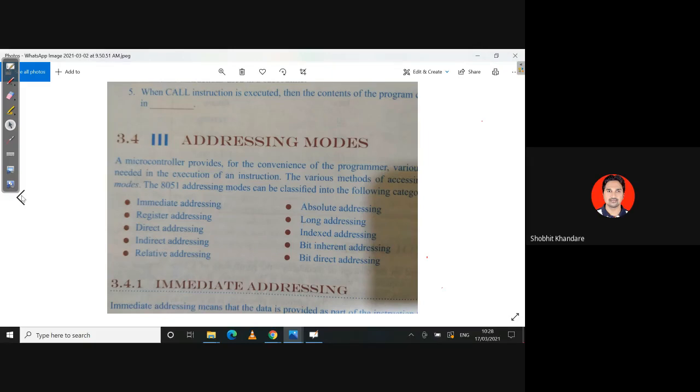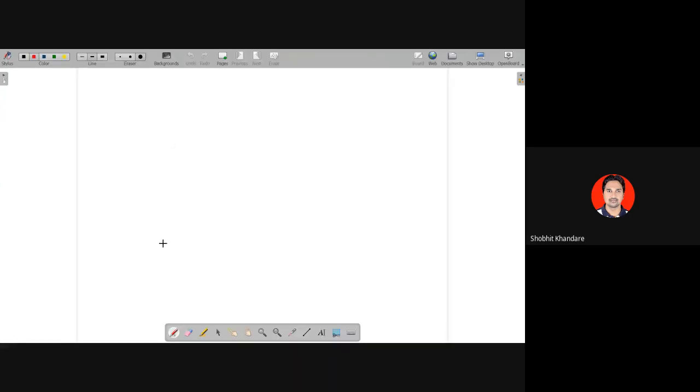आपने क्या लिखा? Now I'm explaining you the first one, that is immediate addressing. Immediate addressing means that the data is provided as part of the instruction. Bracket में आपने लिखा which immediately follows the instruction of code. Okay. Now this thing I will explain you with an example. If I'm writing down the instruction MOV A, #99D. Now this is the example of immediate addressing.